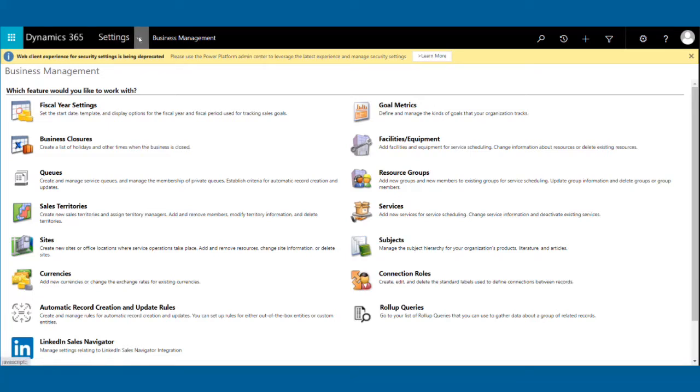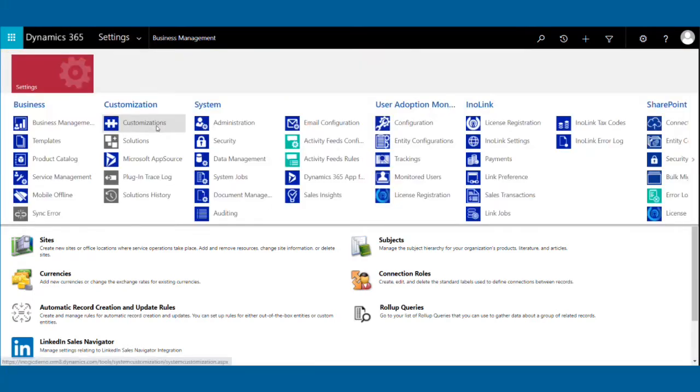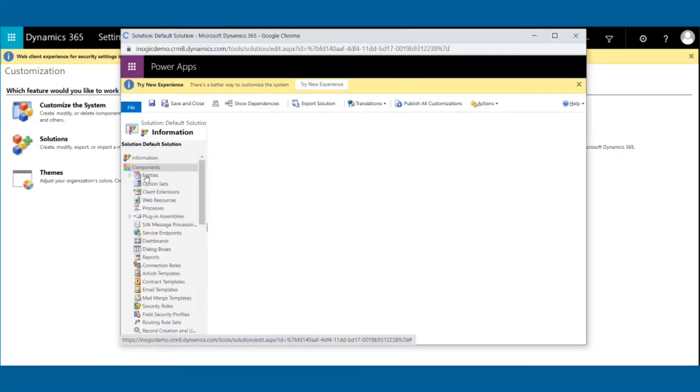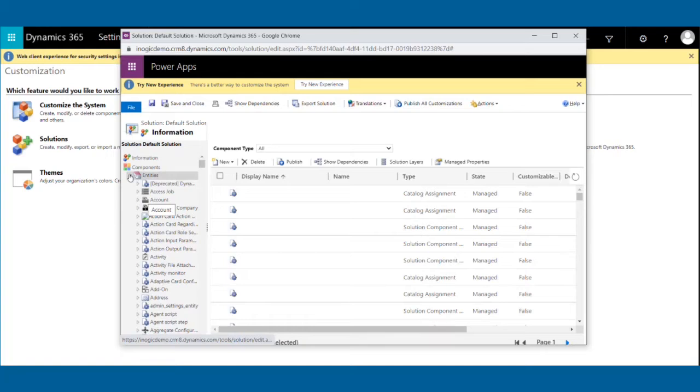Go to Settings. Then, in Customization, go to Customize the System. A default solution will open. Now, on the left pane go to Components, and in Components drop down the Entities. Then select the Forms from Account, that is, the entity you want to create an embedded tab for.